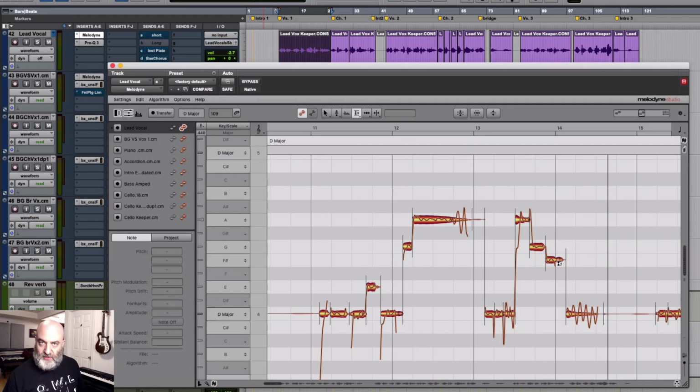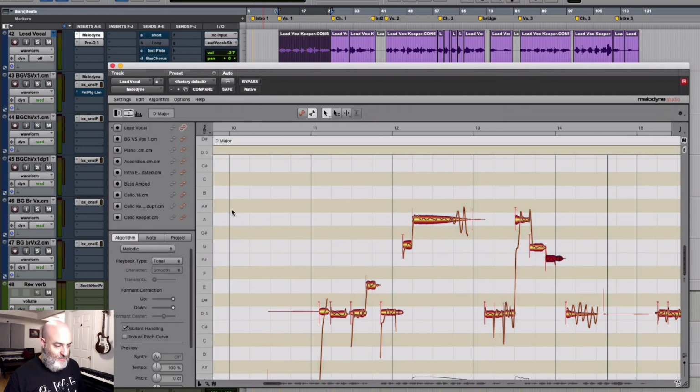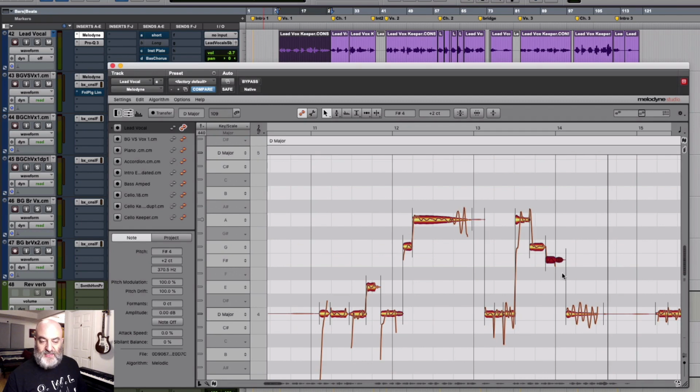Now, if you don't see those vertical lines, that's pretty easy to fix, right? You can just come up to note assignment mode and make sure that sibilant handling is checked right there. You'll notice if it's not checked, those vertical hash marks disappear. So just make sure that you've got sibilant handling selected and checked right there, and now it makes it really easy to see wherever there are sibilants happening.